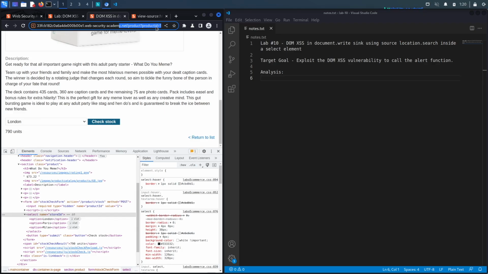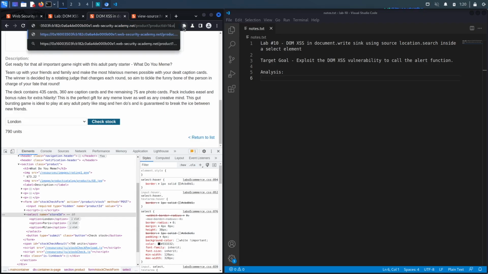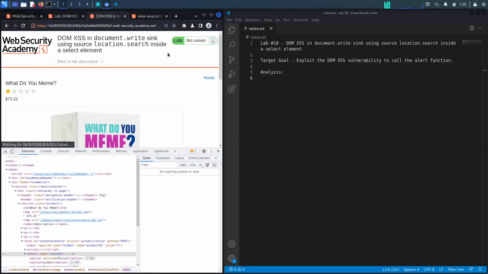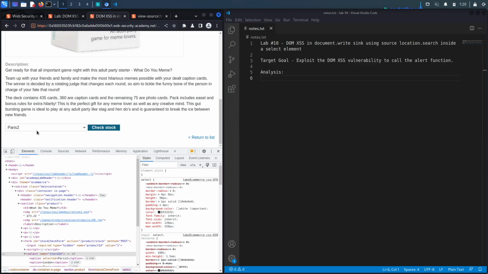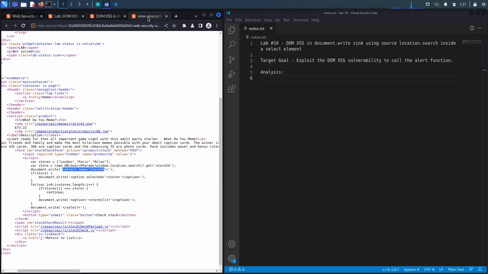So this is interesting. If we add store ID right over here to test out that functionality, let's say Paris 2, hit enter, go down, and here we go. So we get the option Paris 2 pre-populated for us, and then we've got the options London, Paris, and Milan. All right, so this is interesting.